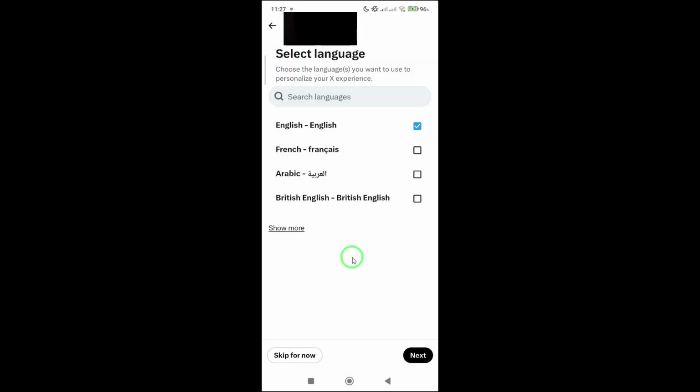Here, you'll see a list showing your currently chosen language along with other available options. To change to a new language, tap on Update Language. A list will appear with all the languages supported by X. Browse through the options, find the one you want to use and tap on it. Once selected, tap Next to confirm your choice.